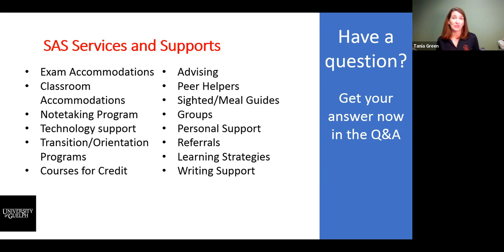Personal support. We have a counseling services office, so we don't do counseling per se, but we do provide guidance around making referrals to different areas on campus that students may need to access. So we do provide that personal support and guidance to help with self-advocacy, understanding their disability, that sort of thing.